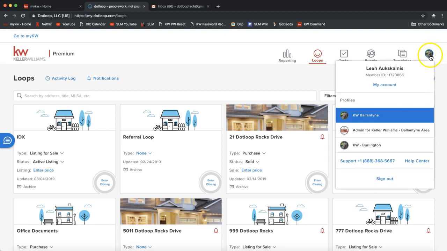You may see initials on the top right, or your headshot if you have that in. Go ahead and click on that, and you will see this information display. A couple things to note here is your member ID. If you were to call the Dotloop support number, which is right here on this drop down as well, they have pretty extensive support hours, so you can give them a call. If you put in this member ID when prompted, it will move you to the very front of the support line because you are a Dotloop premium member with KW. So you get faster support, which is awesome.